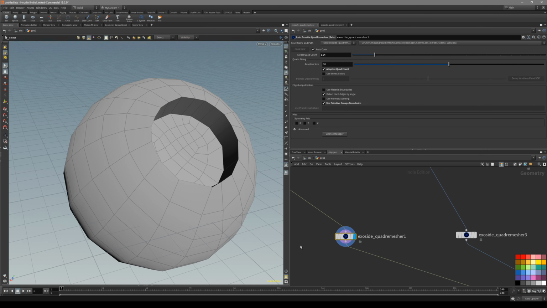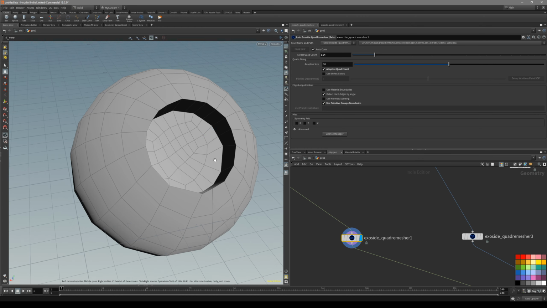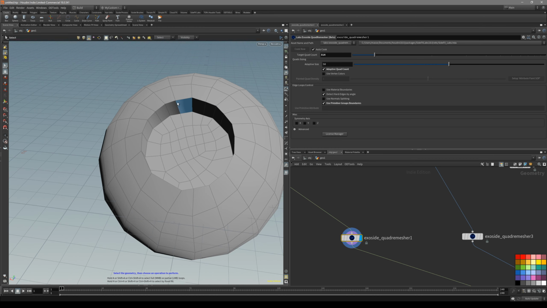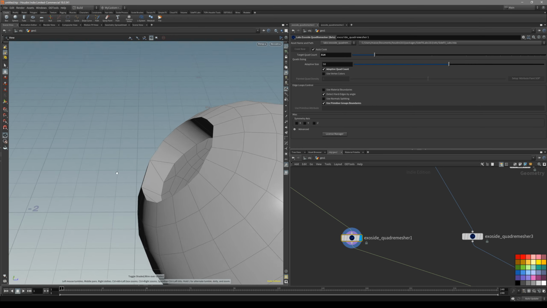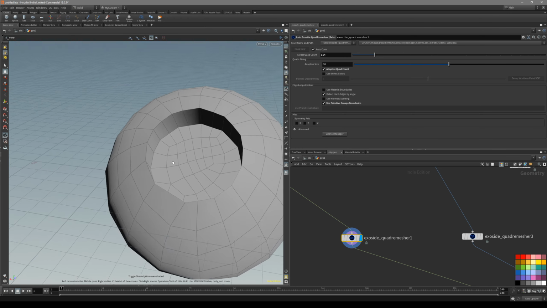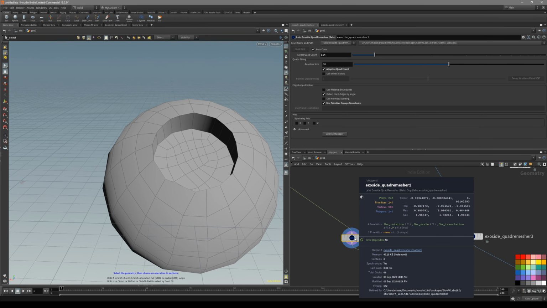And now in Exoside's Quad Remesher, you can see you can reference this use primitive group boundary. So now it knows this is a group boundary, and it's going to create the topology around this boundary for our groups. You see this is the result that we are getting, which is pretty good. It's pretty lightweight, 247.